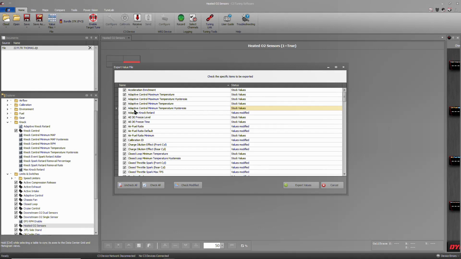Or if you just want to do the same copy and paste situation like I described before, you can just leave them all checked and it'll save all of those, export it as a PVV file, and then you can import it into your next calibration if you want to do that.